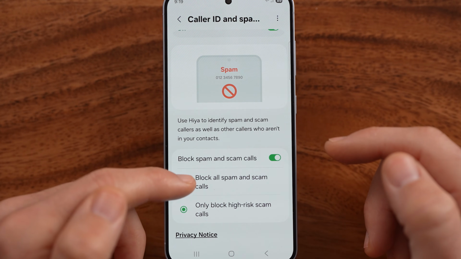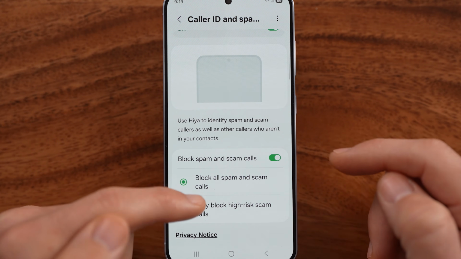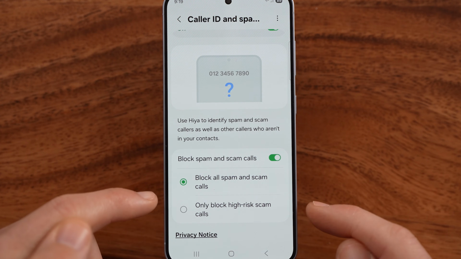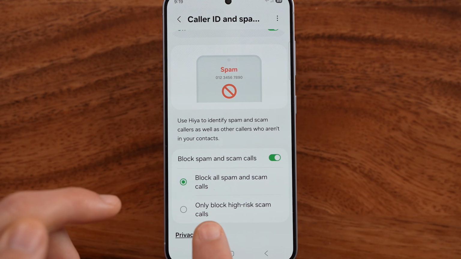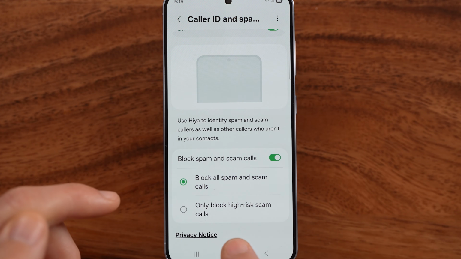I would highly recommend choosing to block all spam and scam calls. But if you find that it's filtering out legitimate calls, you can choose to only block high-risk scam calls.